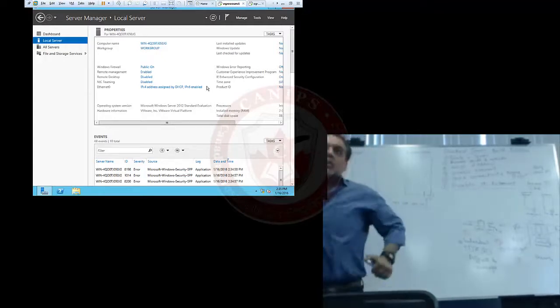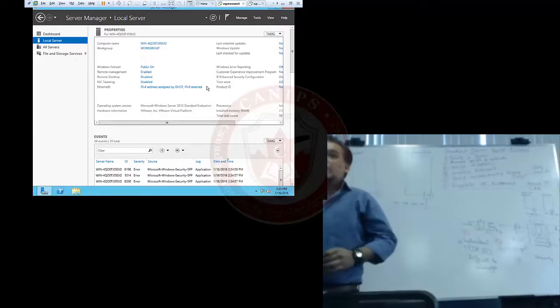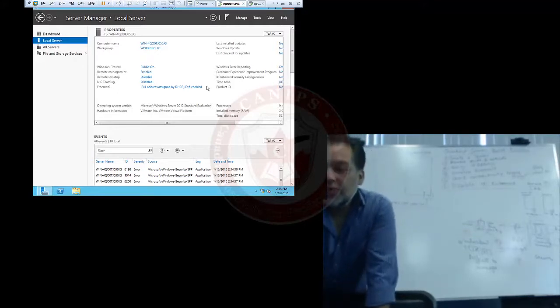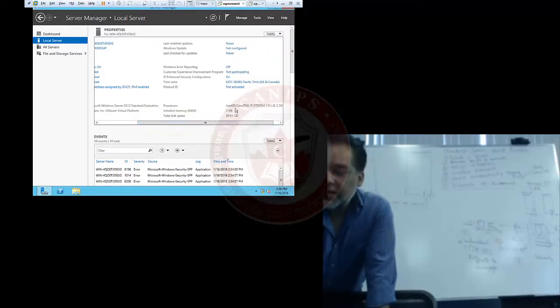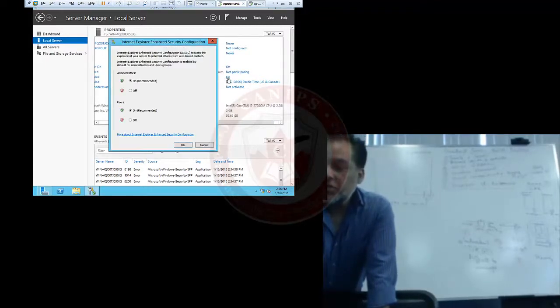Yes, both. All of them. It's like this. So all you need to do is go into server manager. Once you are in server manager, you can go to local server here, and right at this side it says IE enhanced security configuration. Right in front of IE enhanced, it says it's on. You just need to switch it off. Click here and say off.